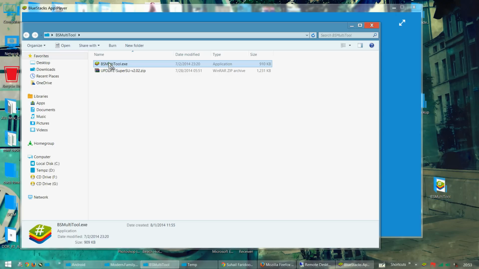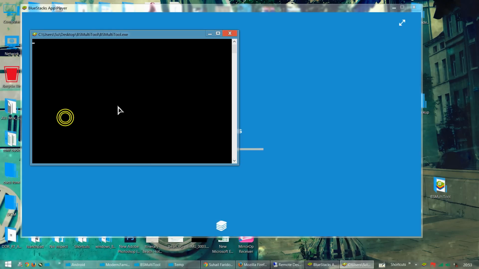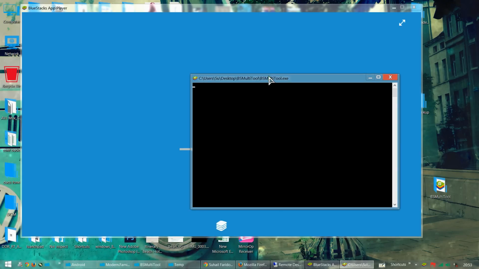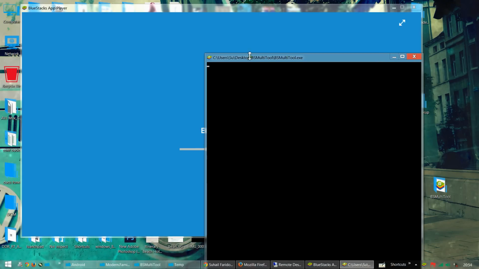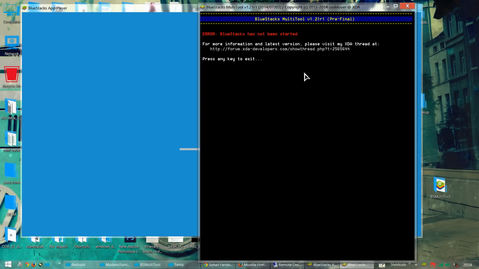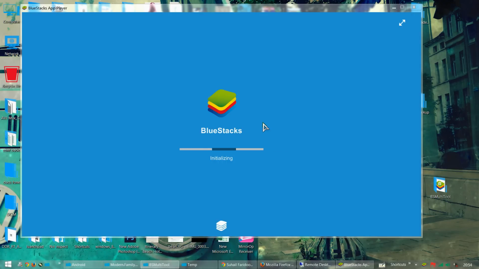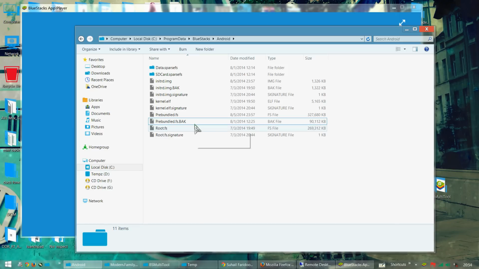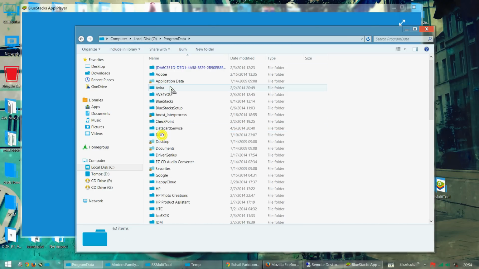The problem started when I tried to root it through this tool, BS Multi Tool. I even tried to unroot it, like undo the root, but it wouldn't work because the app wouldn't start BlueStacks, so there's no way to unroot it. So here's where I found the solution.